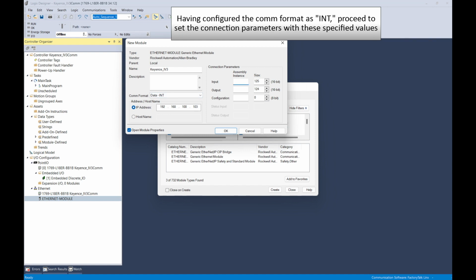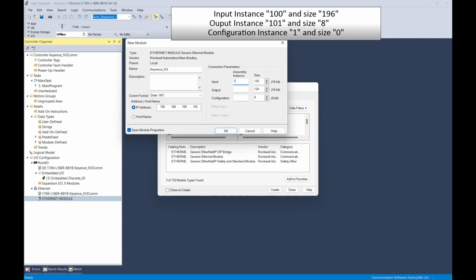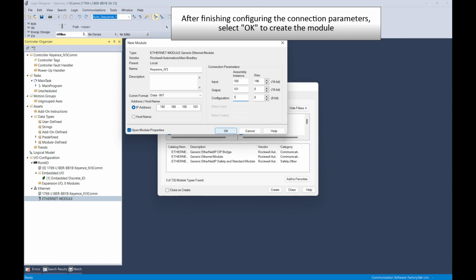Having configured the COM format as INT, proceed to set the connection parameters with these specified values. Input instance 100 and size 196. Output instance 101 and size 8. Configuration instance 1 and size 0. After finishing configuring the connection parameters, select OK to create the module.